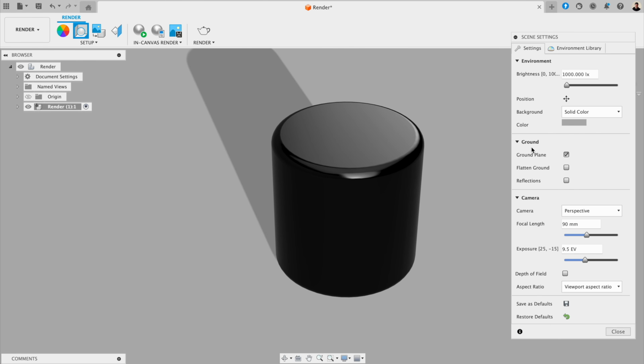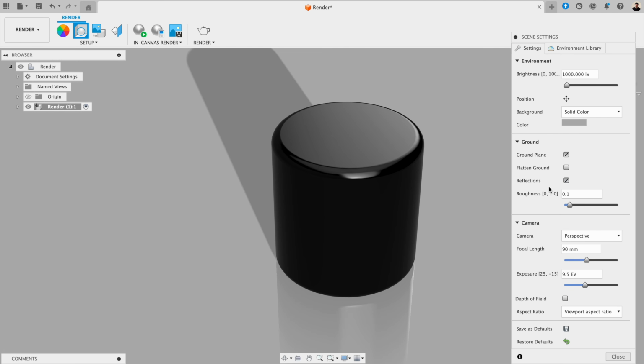Now we have ground, and here we have the ground plane. This allows you to have shadows in your scene. This checkbox is for flattened ground. And here we have reflections, which will give reflections onto the ground plane. So I'm going to switch this on, and you can see here that additional settings come up for the roughness. And the roughness is basically how shiny that material is. So if it's set to 0, it'll be a complete mirror.